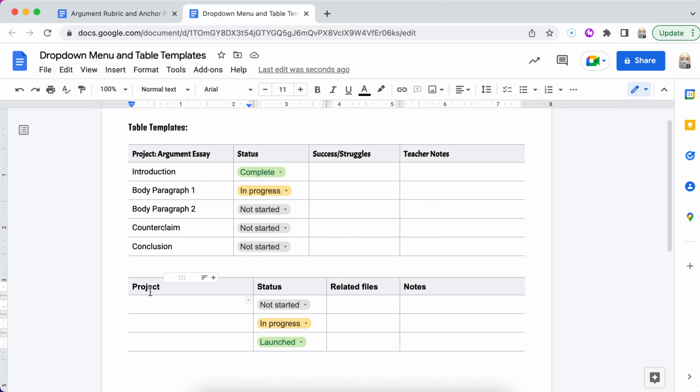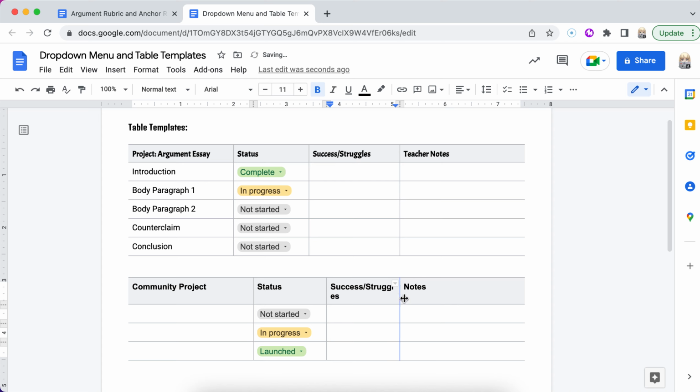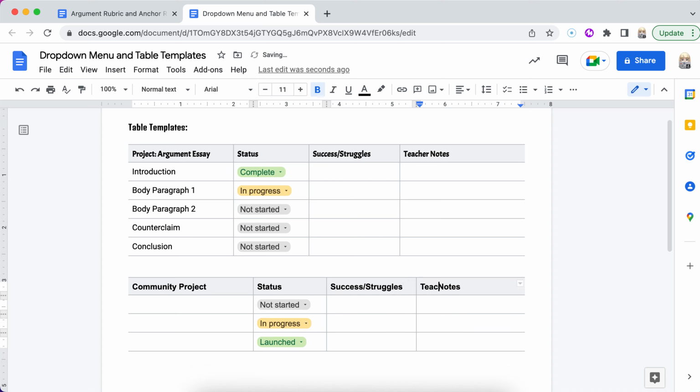You can edit it really easily. So whatever the name of your project is, maybe it's a community project. Students are constructing their own community. I know sometimes we've done this in geometry classes. So status, we want to leave the same. I like to make this successes and struggles so students can track what they're doing well and where they're stuck. And then teacher notes, a place for you as the teacher to write down support for them.